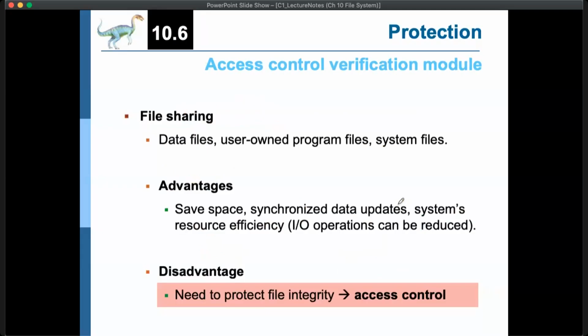Under the access control verification module, file sharing consists of data files, user-owned program files, and also system files. The advantages of file sharing are that we can save space, synchronize data, and update system resource efficiencies, which means I/O operations can be reduced when we do sharing.